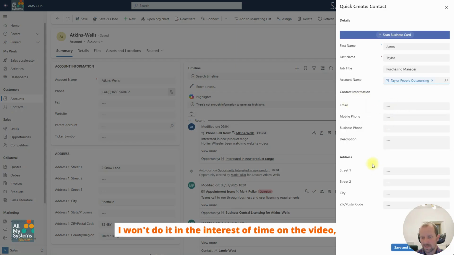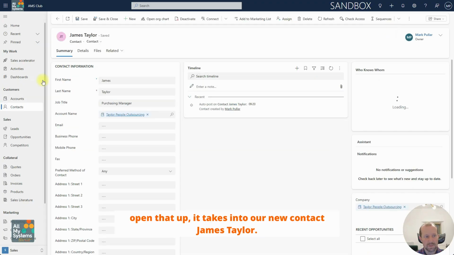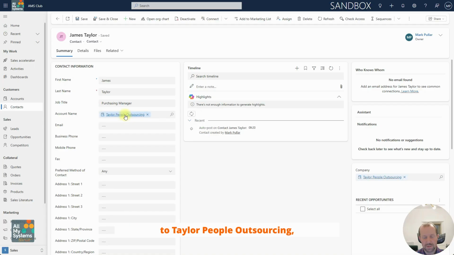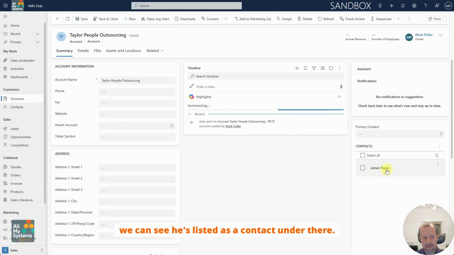I won't do it in the interest of time on the video, but if we now click Save and Close, then we can see we get our notification up at the top with View Record. Open that up, it takes us into our new contact, James Taylor. We can see it's created and linked into the account, Taylor People Outsourcing. And if we click onto Taylor People Outsourcing, we can see he's listed as a contact under there.